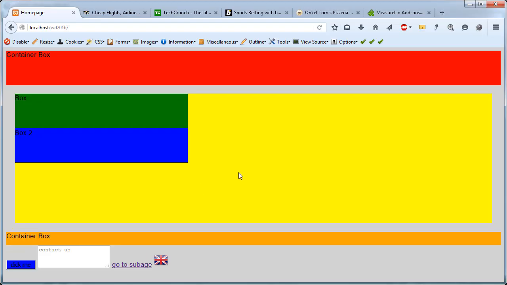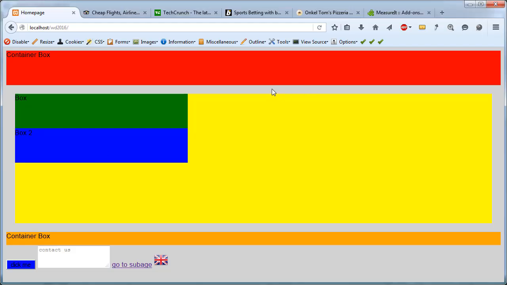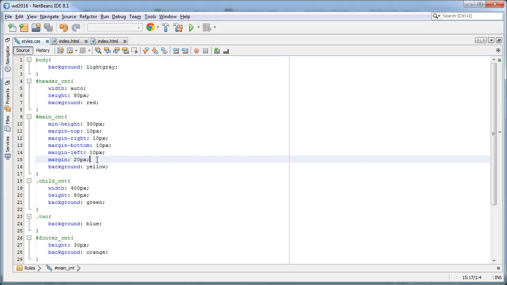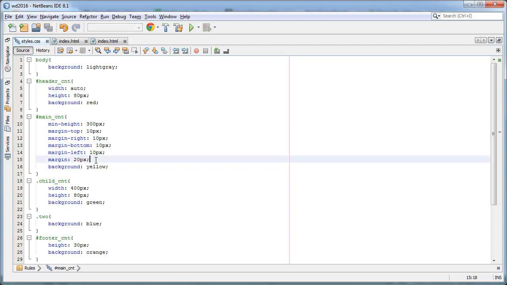But now this 20 pixel is referring to all the sides, top, right, bottom, and left together. So we have achieved the same effect by using one line of code instead of 4 lines of code, by using this shortcut margin.